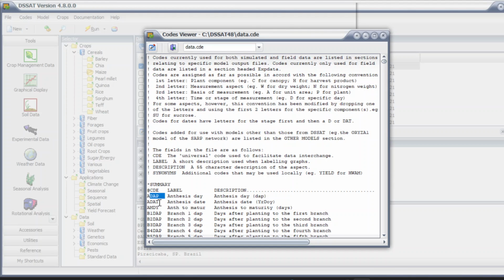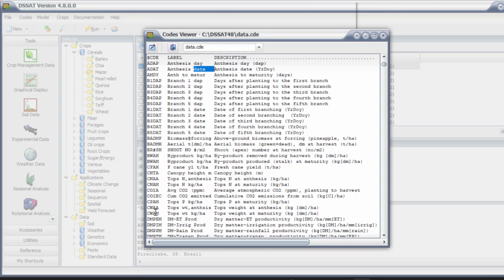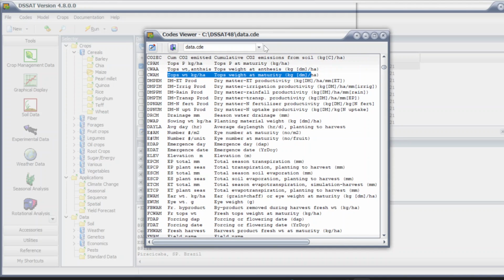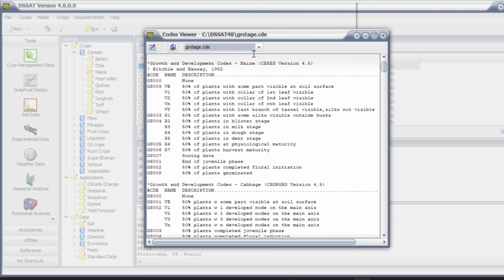ADAP means anthesis day, anthesis date. So here you will see all the factors. For example, CWAM means tops weight at maturity. You can see the codes here. You can even see which codes have been used for growth stages.